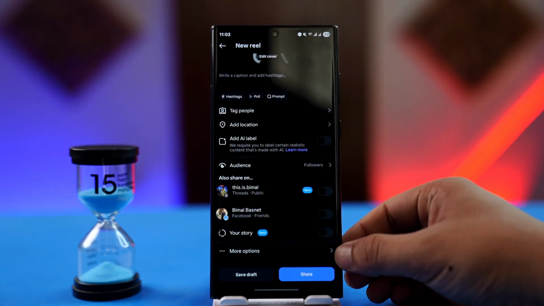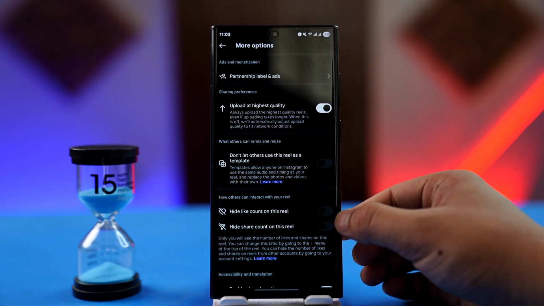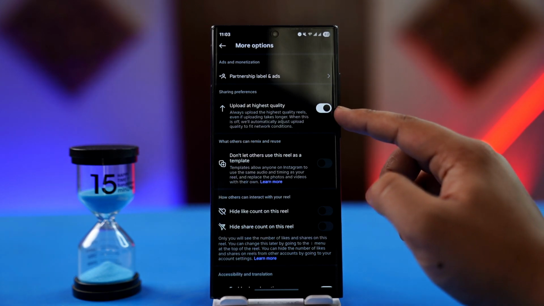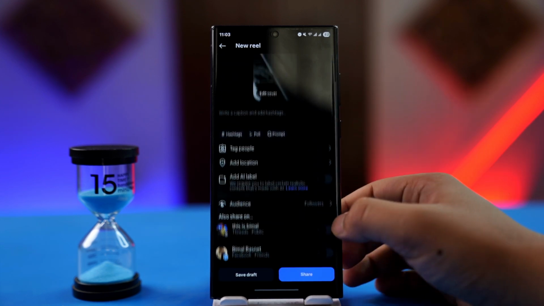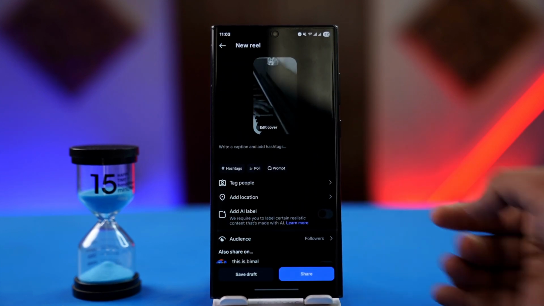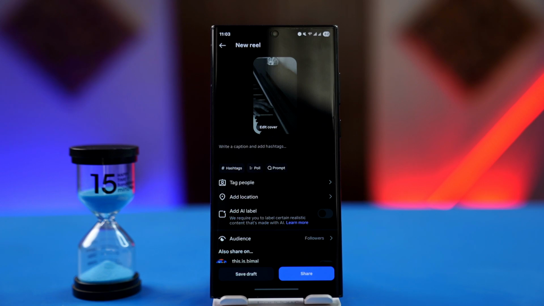Before posting, tap on the option called more options. Then from there, you have to again make sure that this option that says upload at highest quality is enabled. If this is not enabled, your reel could be quite bad in quality. So after you make sure to enable that, tap the share button. And then do not close the Instagram app, and do not turn off your Wi-Fi even accidentally. That could mess with the quality rendering process.